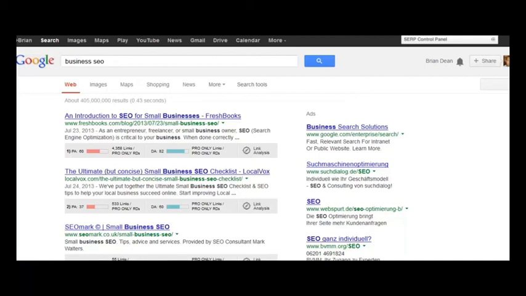So that's all there is to finding the perfect keyword for SEO. As long as you find a keyword that's relevant, has adequate traffic, commercial intent, and low competition, you'll be good to go.